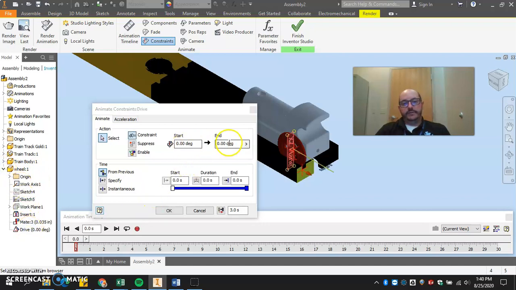It's going to start at 0, and I'm going to have it end at negative 720. Actually, I'm going to go negative 700, so it's not going to quite do 2 full rotations. Okay. Next, we're going to specify the amount of time it takes, and I'm just going to say 20 seconds. It's going to take 20 seconds to do that.